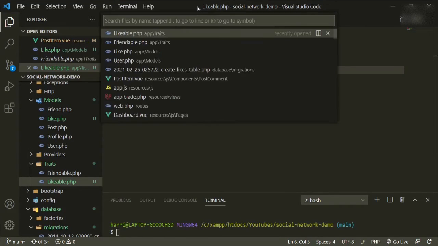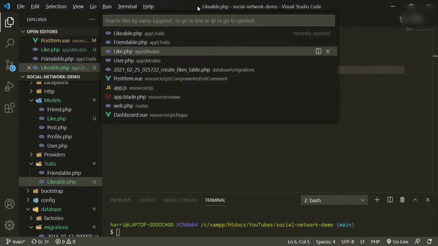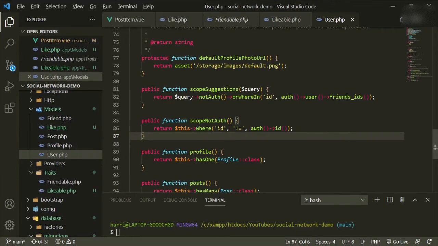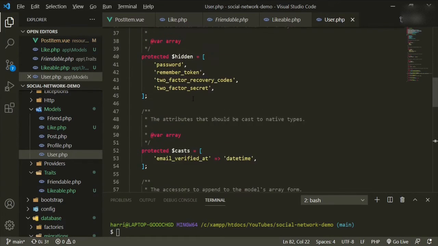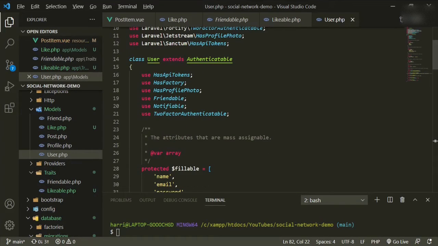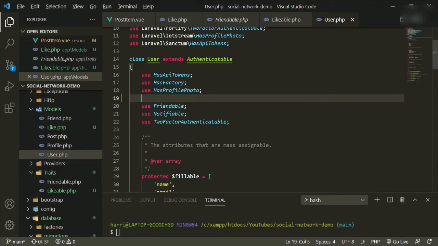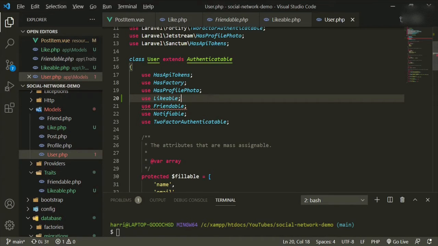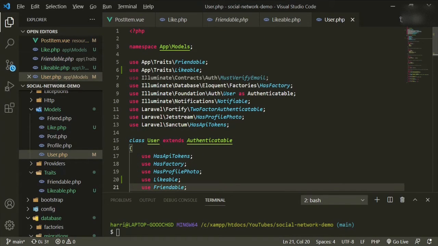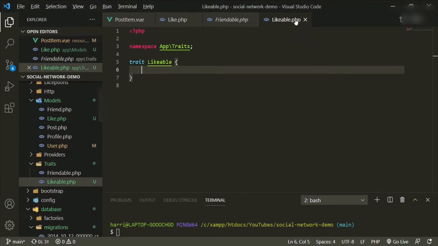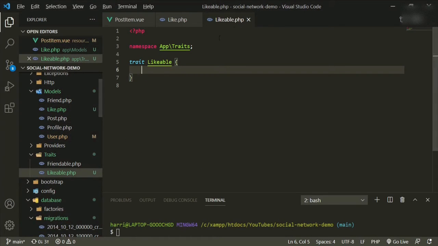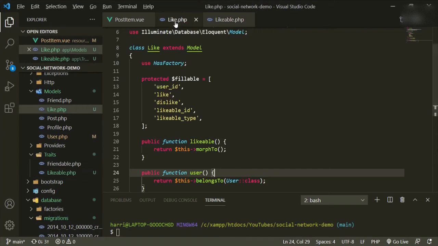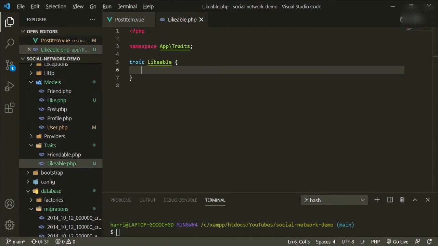So let's go ahead and start adding it to the user model. Here we'll scroll up, and I can use it here, Likable, and let's make sure that that gets imported up top, and it has. Now we can close this out, close out the Friendable. Do we need this? No, we're done in here, and close that one.